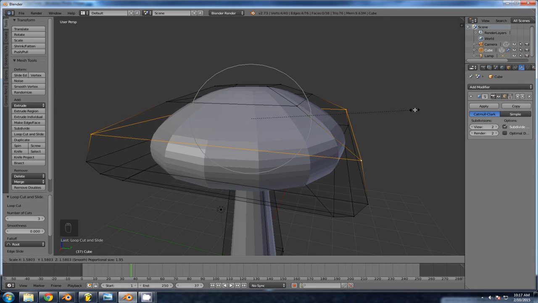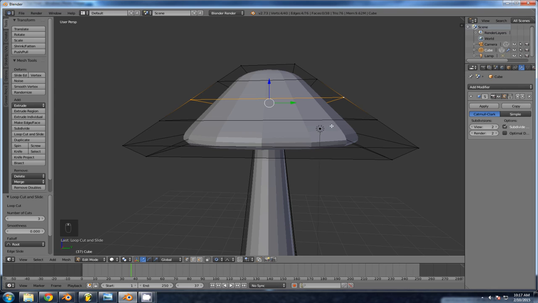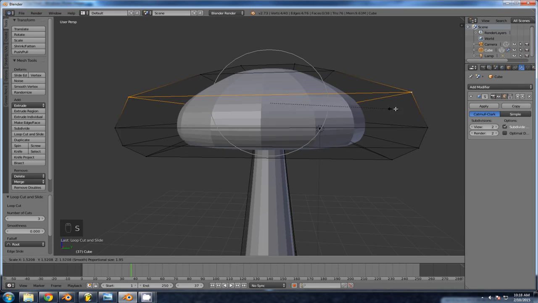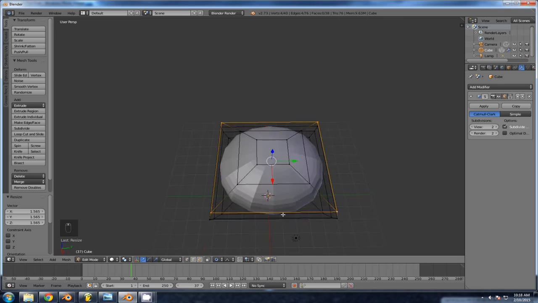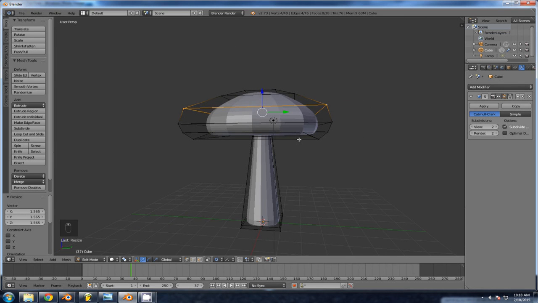And so we need to scale this out and give it a better shape. So just turn on proportional editing at the bottom here, and then S, and scale that out, and just give it a round shape like that. That looks pretty good. And that pretty much is our mushroom shape. This looks pretty much like a mushroom here.